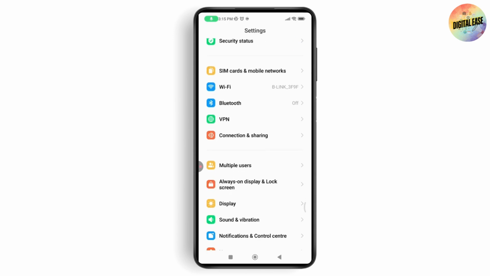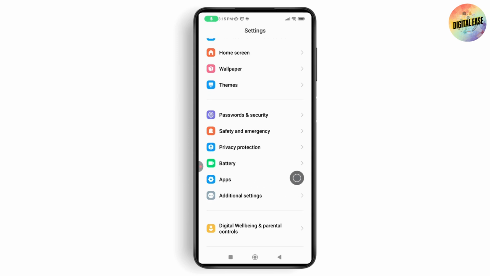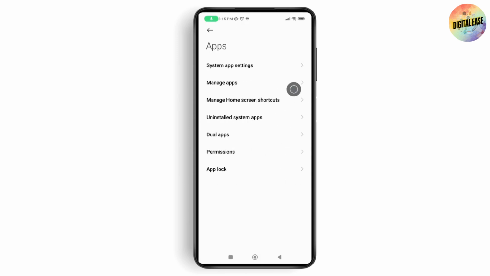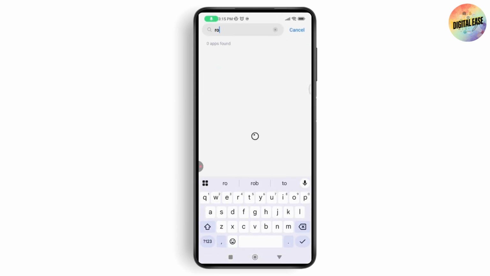Then you need to open up your settings, and from the settings app, you just need to simply scroll down and select the apps section. You'll find the apps right here, tap on it. And from apps, you need to go with manage apps. And from manage apps, you need to go with search, and under search, you need to search for Roblox.